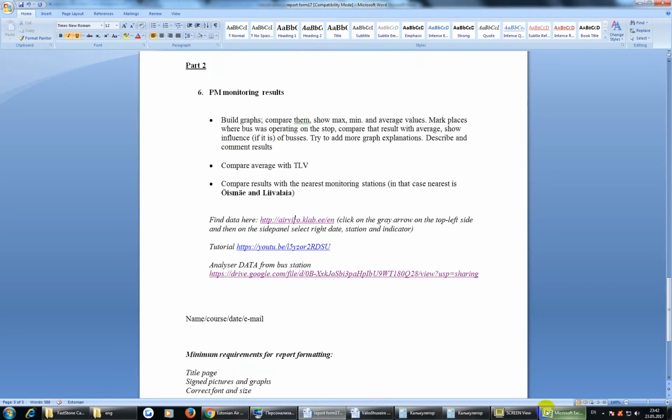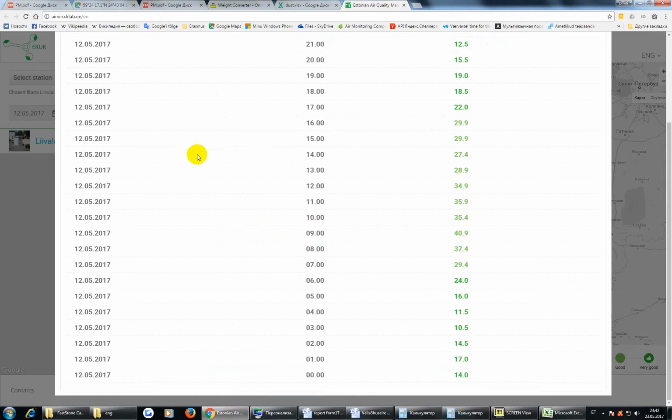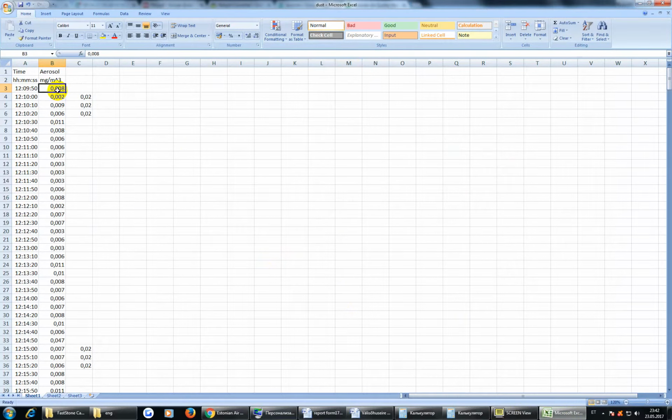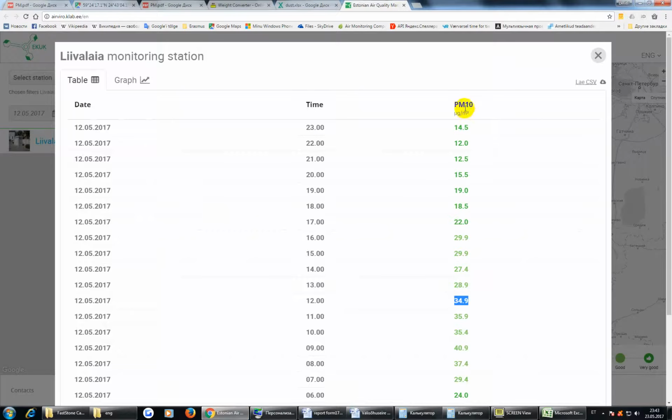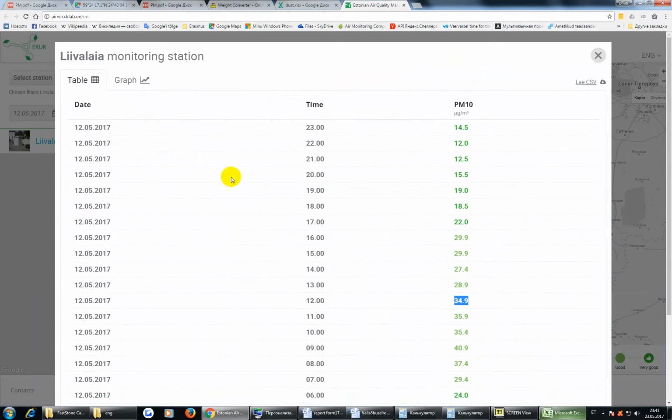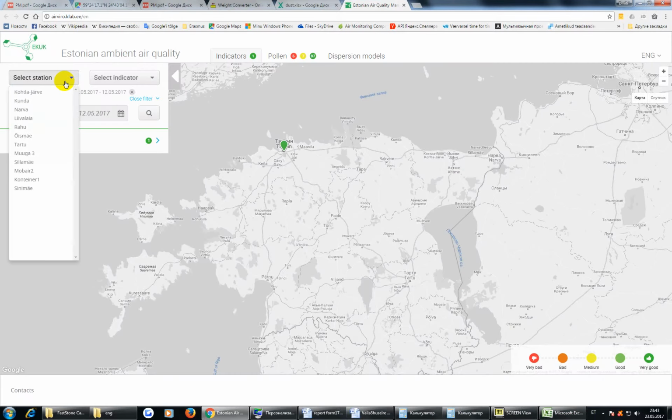Okay. So where was it? Hey, it was here. So check 11 o'clock. It's here. So the concentration was 39.9 micrograms per cubic meter. Compare with your average results. Notice that here is milligram. Take the average and recalculate it into microgram, or recalculate this milligram to microgram and compare it. So you should simply compare in similar units. It's clear, I think. So compare it with Liivalaia and do the same with another monitoring station, city center.